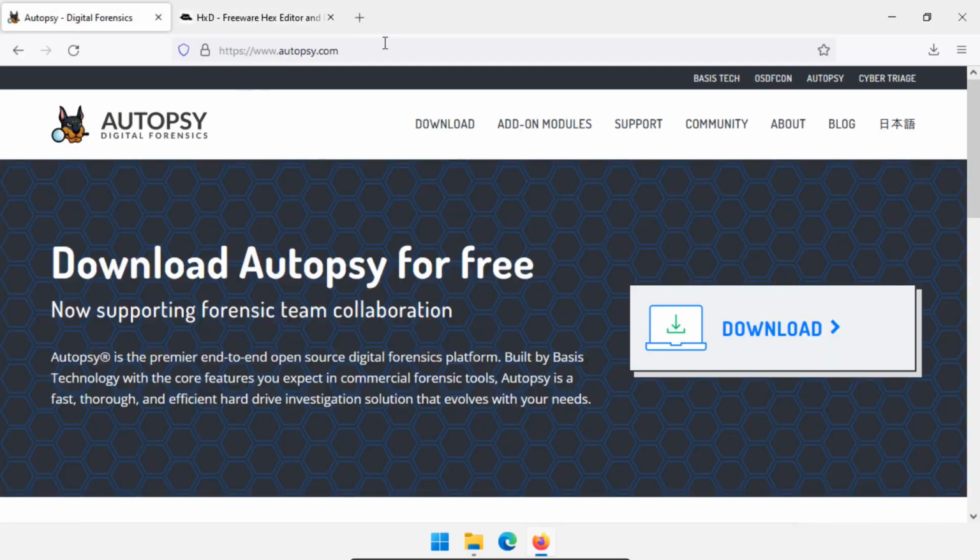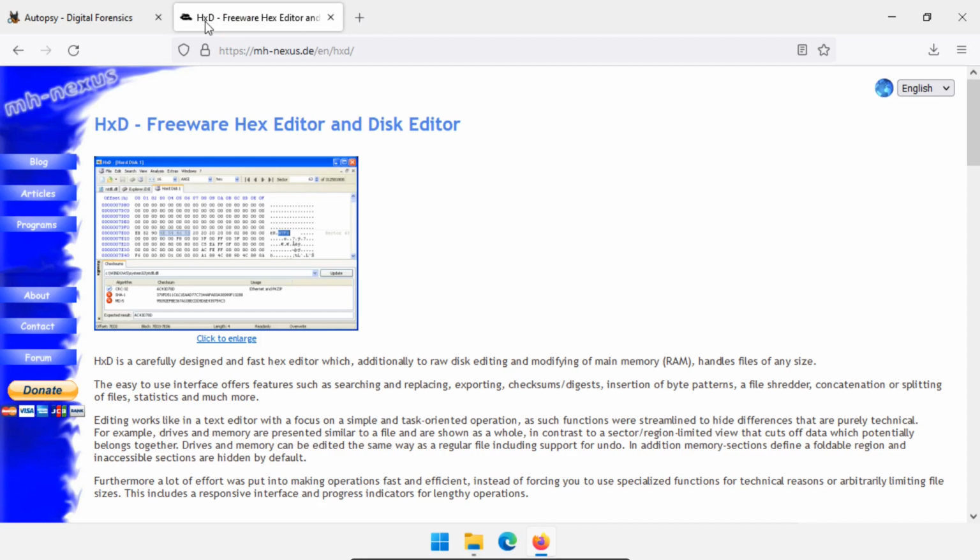First, we need to go to autopsy.com and click the big download button, follow the instructions. It's very straightforward. Next, I recommend you get HxD. It's a freeware hex editor, and it does have integrations with Autopsy. A full-featured hex editor is much nicer whenever you're trying to dig down into specific data structures. So I recommend getting both of those and installing them, and they do work together.